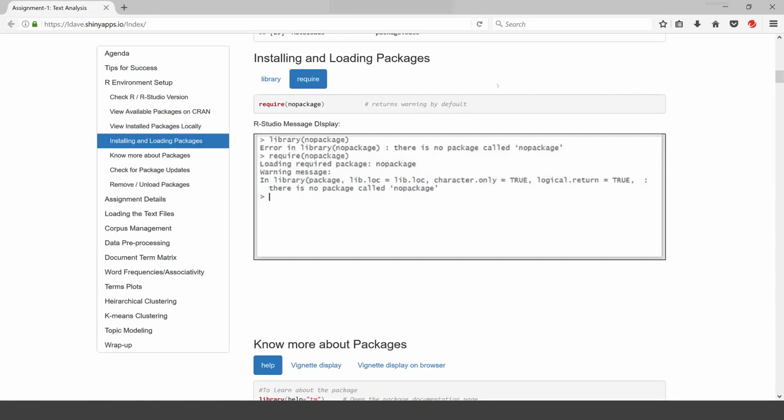Require is typically used when you are writing functions or trying to see if certain packages are already installed and you want to load them, or if they are already loaded, you don't need to load them. And if there's any issue, you want to get return information. That's where require is typically used.